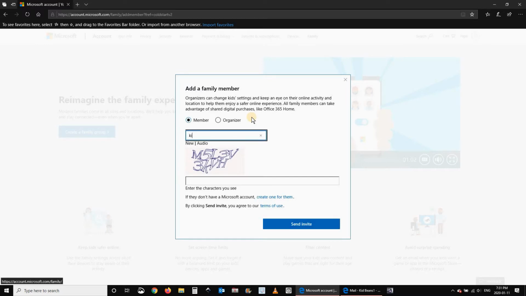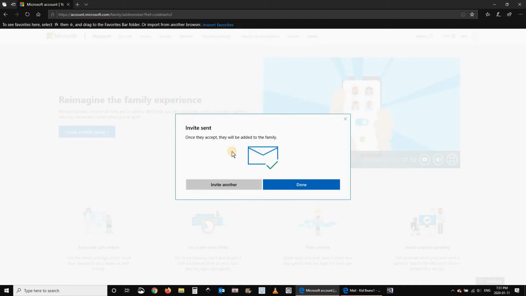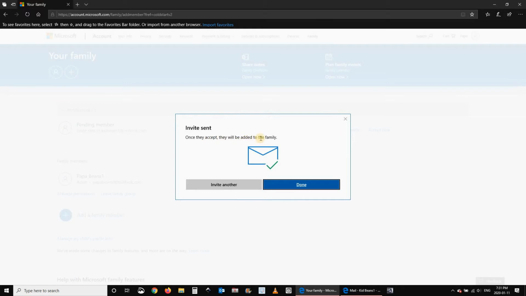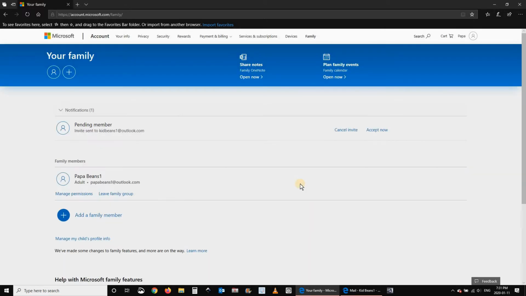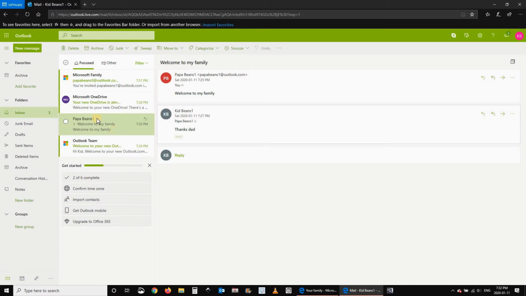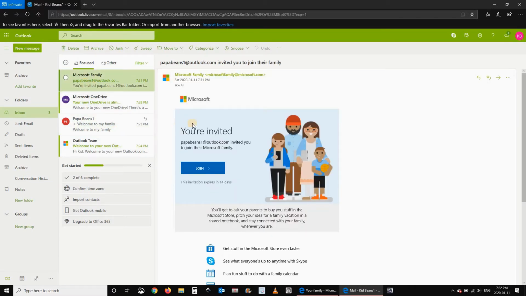Here in the email or mobile box, put your kid's email. And then click on send invite. This will send an email to the inbox of your kid's email. So now at this stage you need to switch to your kid's email and open the invite and accept it. Click on join to accept the invite.